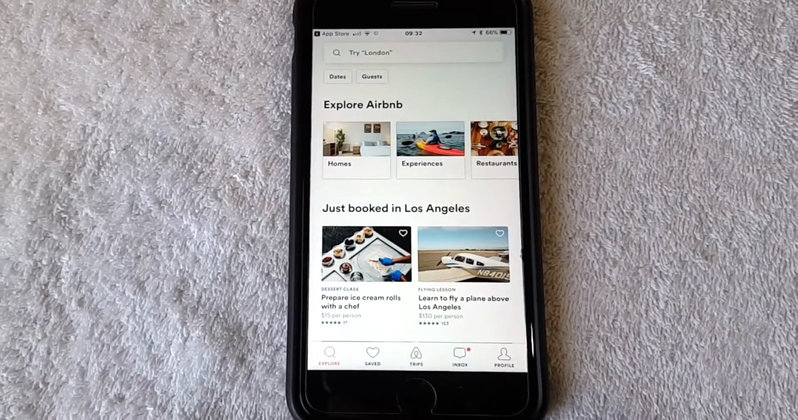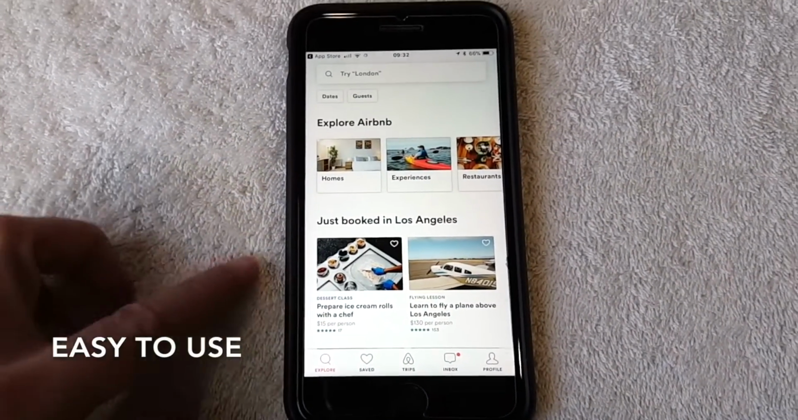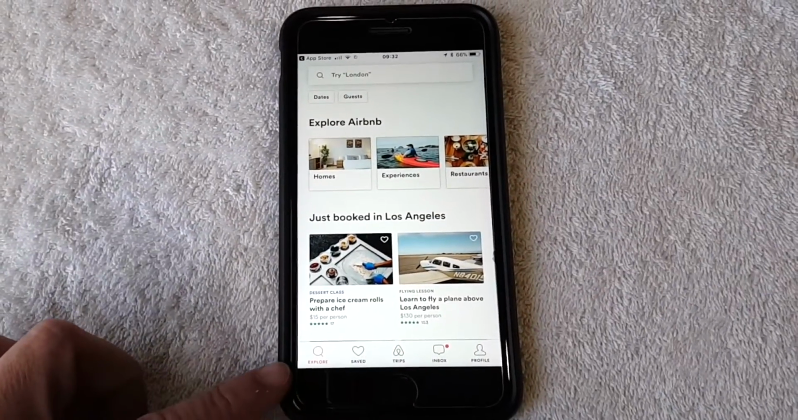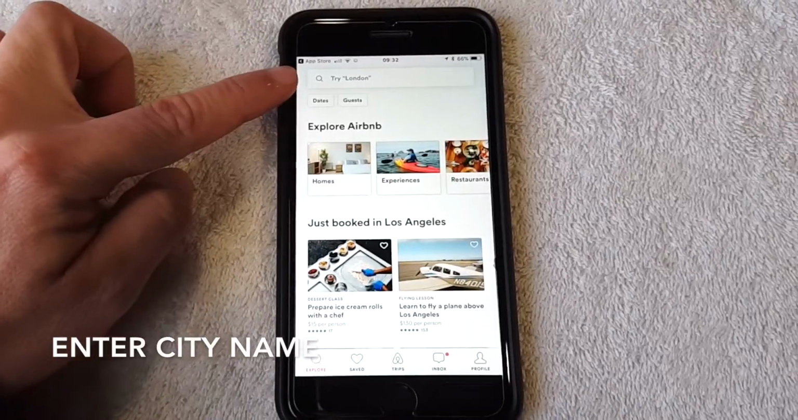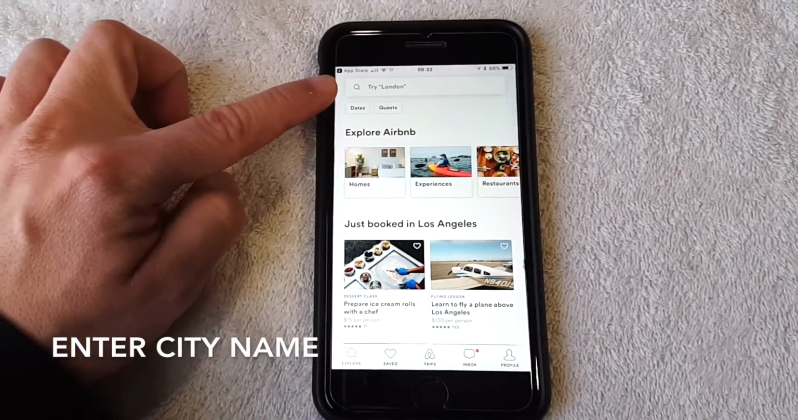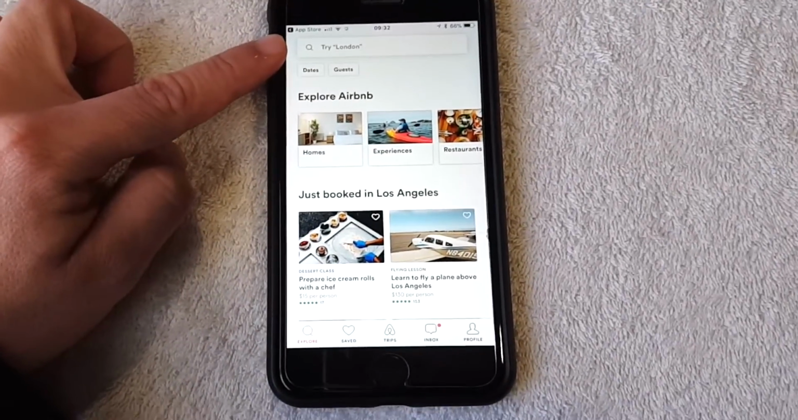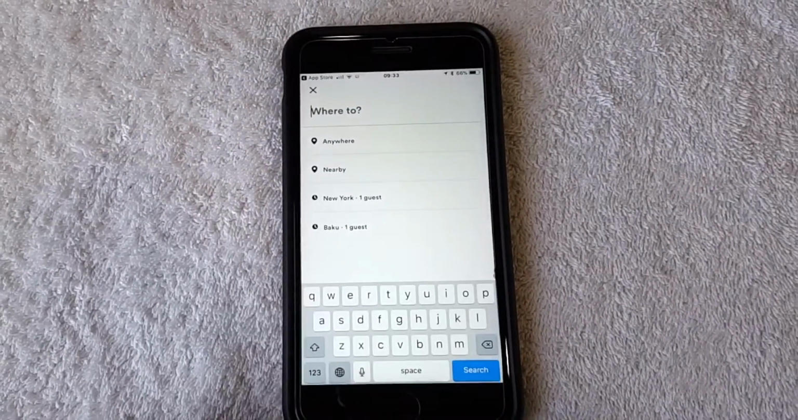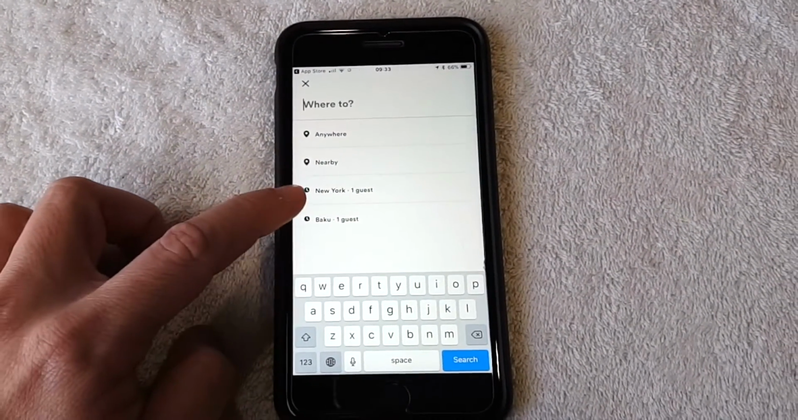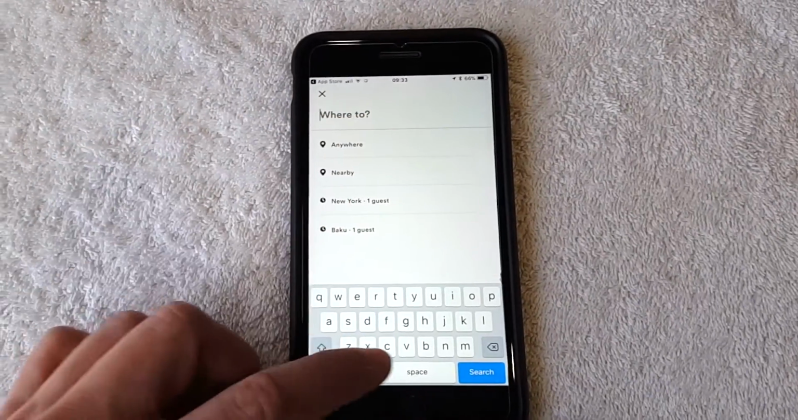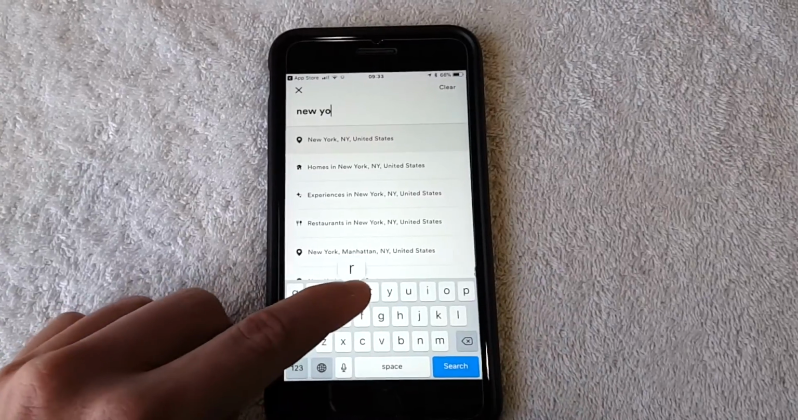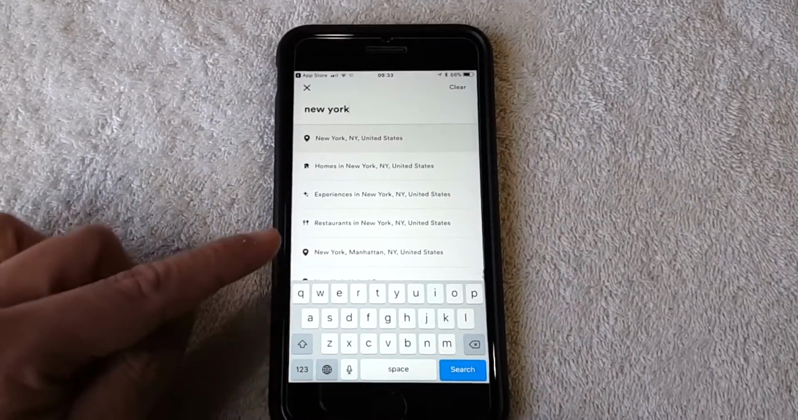So this is what it looks like inside the app. It's pretty easy to use. When you open up the app, right here on the bottom left, it says explore. And if you're going to be traveling somewhere, you would just enter it up here, and then it'll pop up with different options for that particular city. So let's go ahead and give it a try. I was checking New York, so you can just type right here. And right here, it's going to pop up.